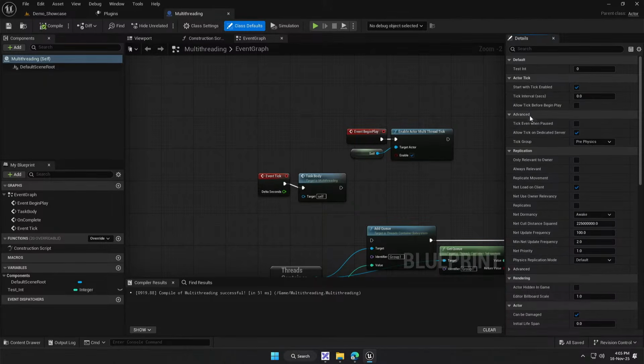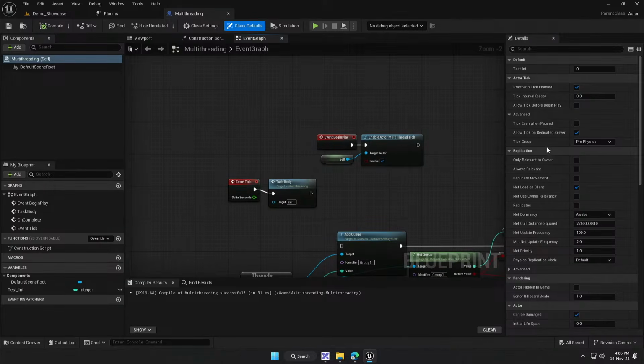But yeah, you can even pick a tick group. So now it's pre-physics, so it's just going to be locked to that group, or it's going to run at that point in time in your frame. So your frame is cut into different sections where code runs.